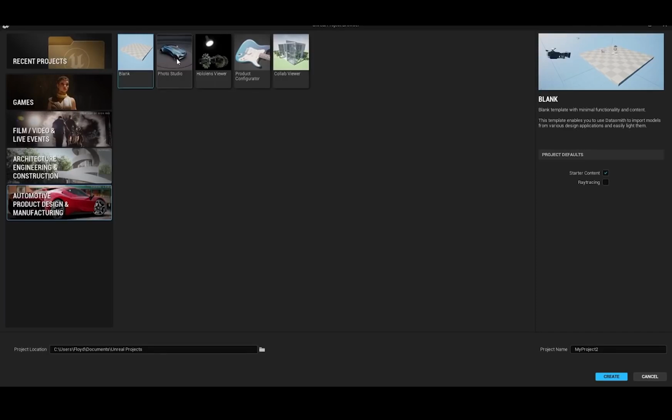The photo studio, if you're using larger assets, it doesn't have to be as big as a car. I don't know, it could be like a power generator or something like that, is quite useful to use. So I would suggest giving that a go if you want to. It gives you a bunch of stuff that's set up.